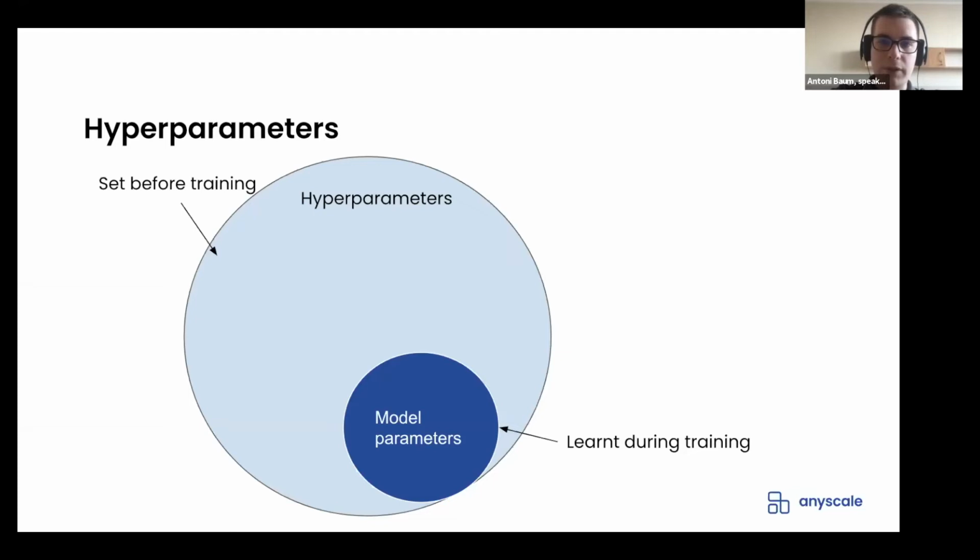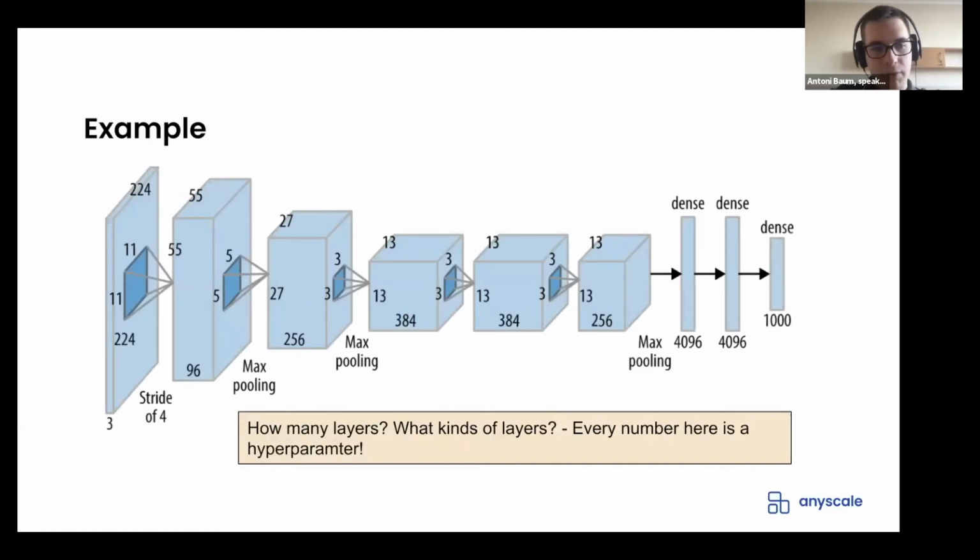For example, this may be the number of trees in an XGBoost model, or it can be the number of layers and the kind of layers and the number of neurons in a layer in a deep learning model. With more complex models, the number of hyperparameters can grow very large, resulting in very complex and very diverse search spaces.